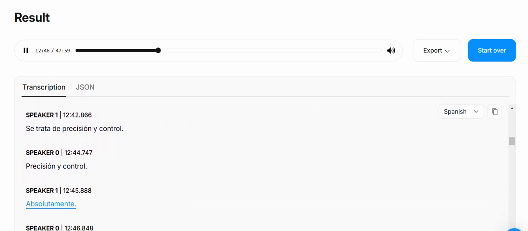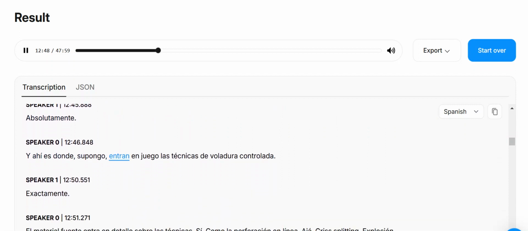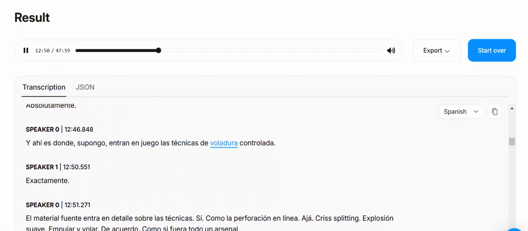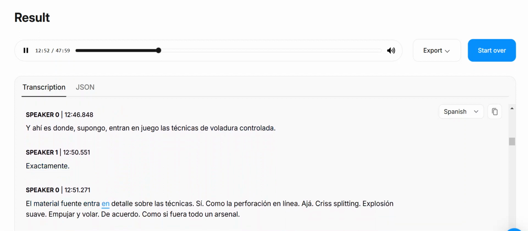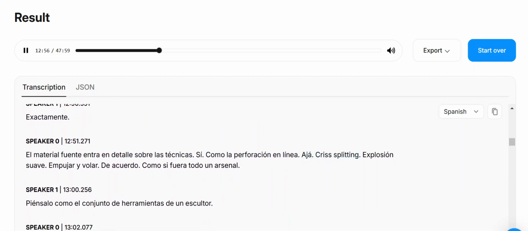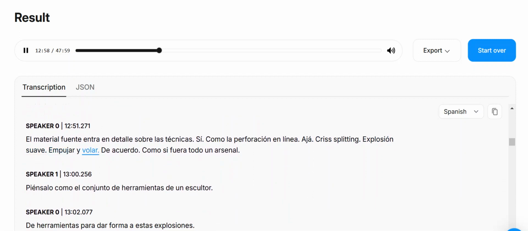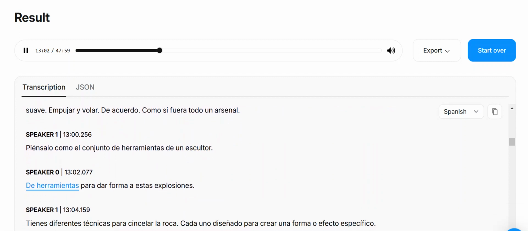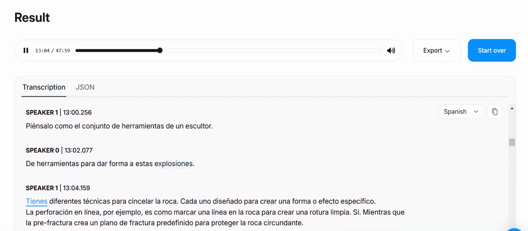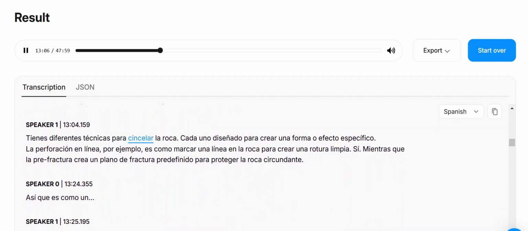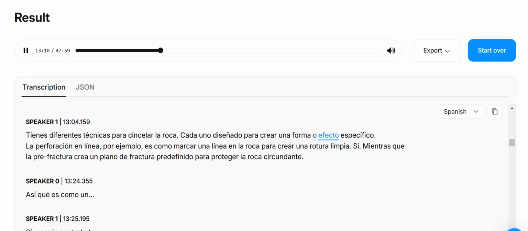Precision and control. Absolutely. And that's where controlled blasting techniques come into play. The source material goes into detail about techniques like line drilling, pre-splitting, smooth blasting, and cushion blasting. Think of it as a sculptor's toolkit, a whole arsenal of tools for shaping these blasts. You have different techniques for chiseling away at the rock, each one designed to create a specific shape or effect.